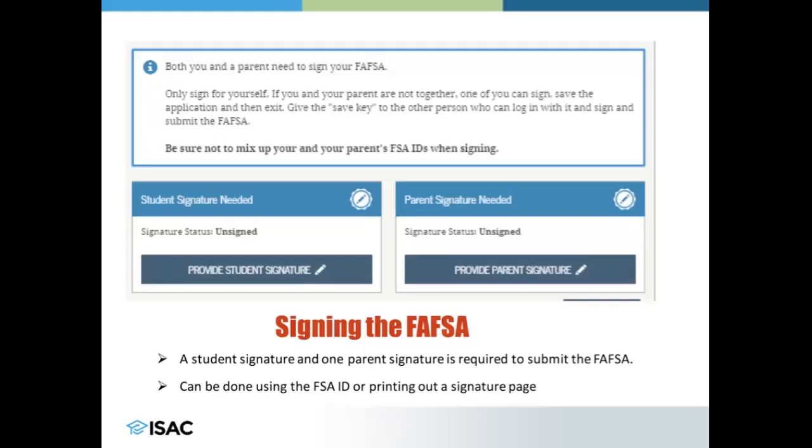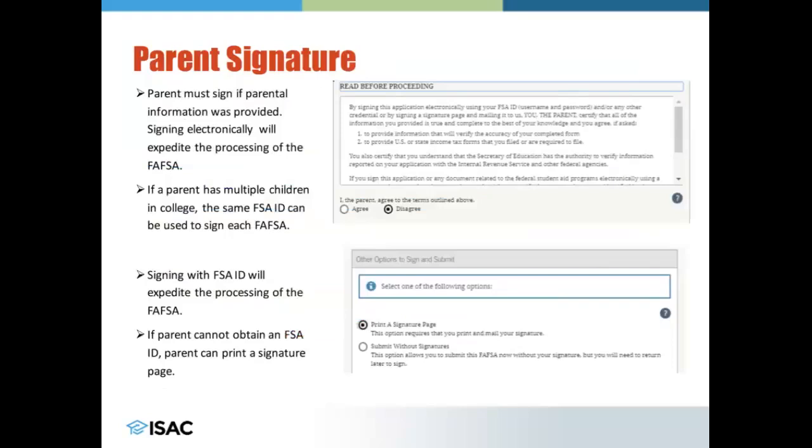That's the section that says I agree, having seen everything above here. And then if for some reason the parents weren't able to get an FSA ID, they can actually print out a signature page, sign it, and mail it, right? But when you do a signature page, it takes a long time for it to get matched up to the FAFSA. I think like 4 to 8 weeks. They say 2 to 3 weeks, but I found it to be more like 4 to 8.